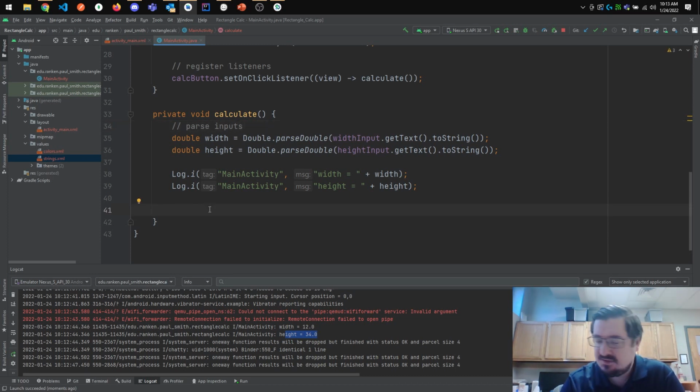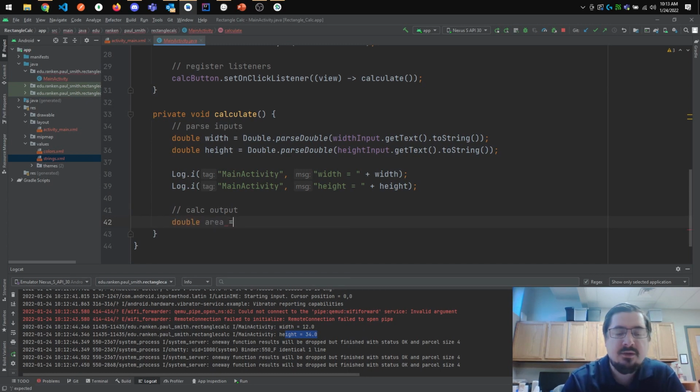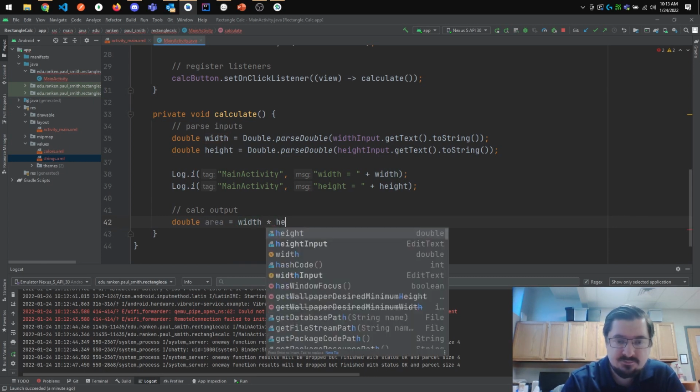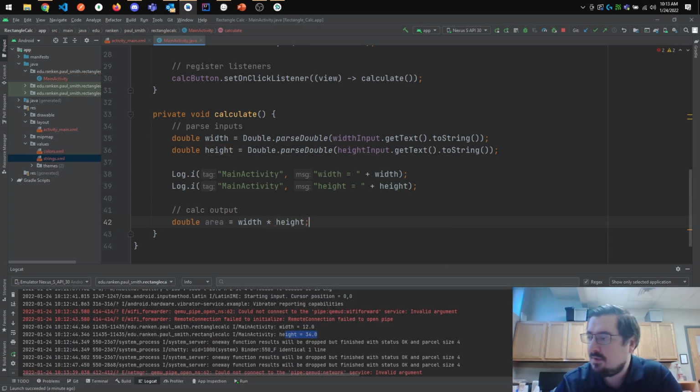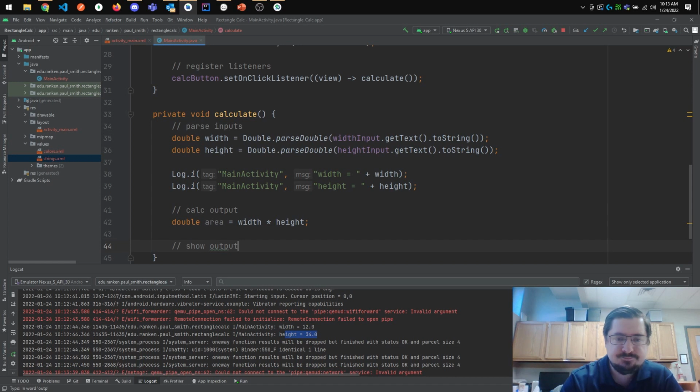Next up, I need to actually calculate what the output is. Calculating the output here is pretty simple. I'm just going to say double area is equal to the width times the height. Okay, so I've got the area calculated. Now I need to actually show it. So I'm going to show the output.